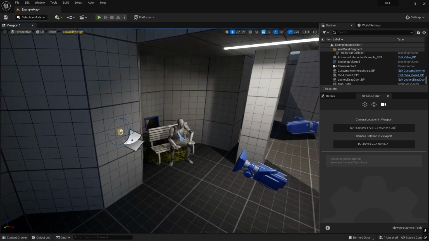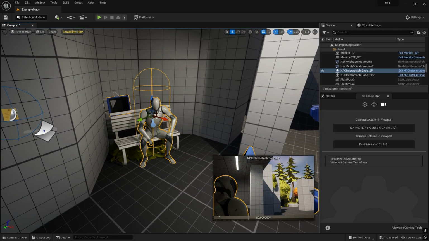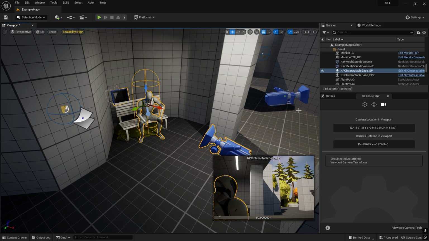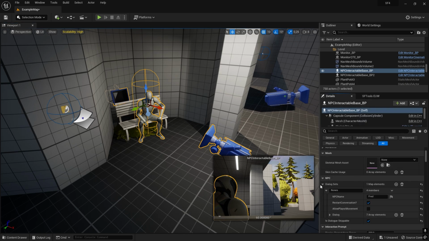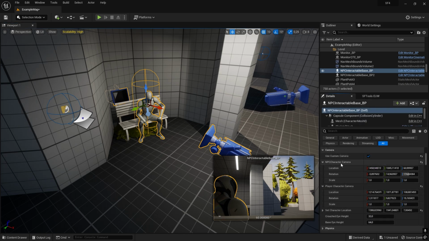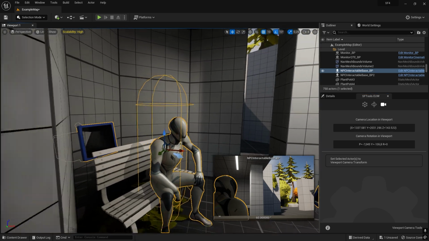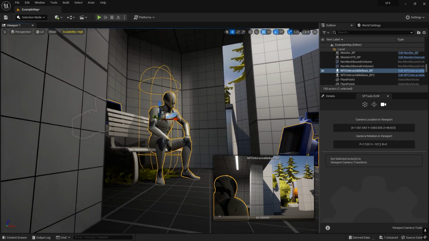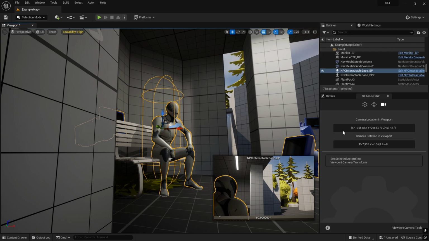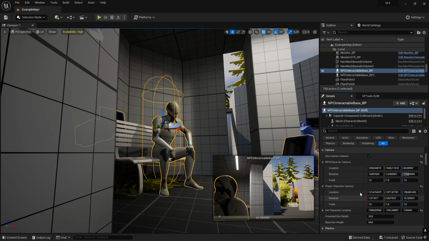This specifically is useful for setting up NPC's cameras, as inside the details panel, we need to define the NPC character camera and the player character camera's location and rotation in the level. So this tool is useful to move our camera to a certain location where we want our camera actor to be during dialogue, and we can just simply copy the location and rotation into these values.